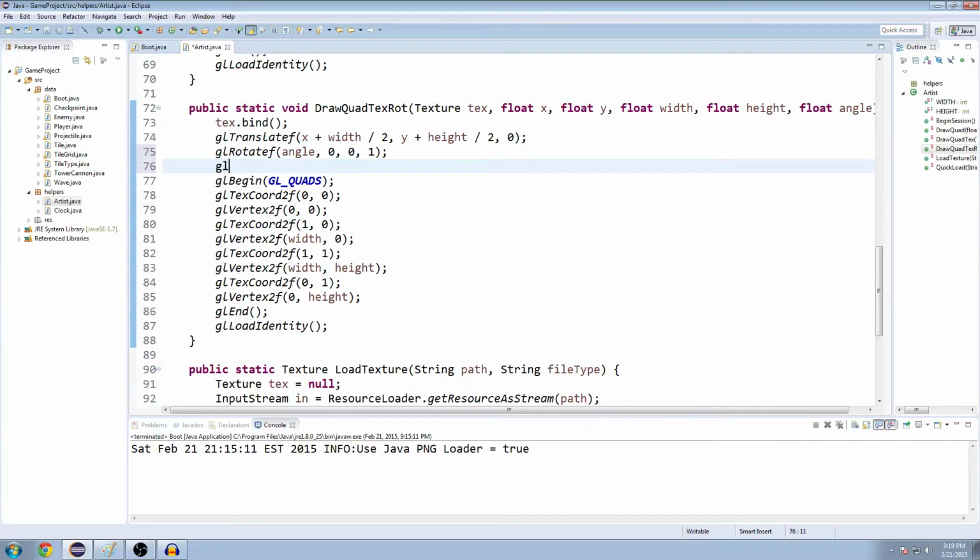And then we're going to translate it back after we rotate it. So GL translate F. And here's the thing. When we originally translated, we went to X plus width divided by 2 and Y plus height divided by 2. So we just want to translate it back to the X and Y.